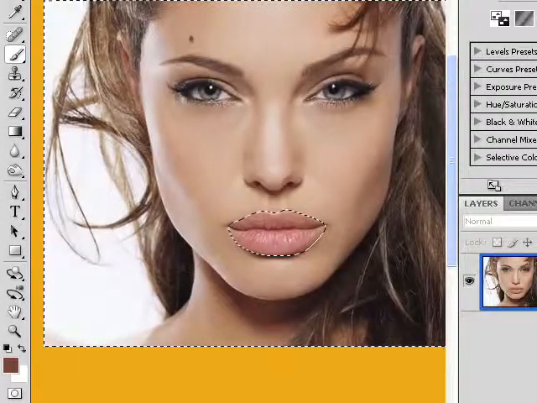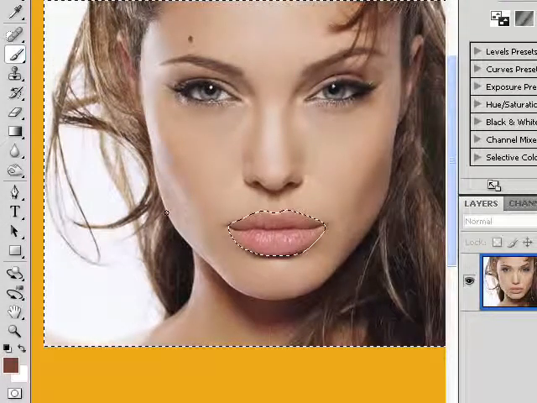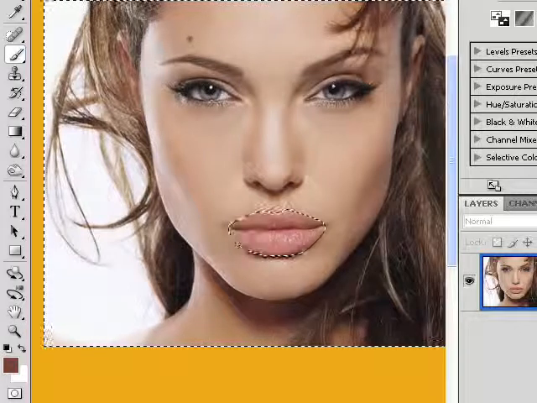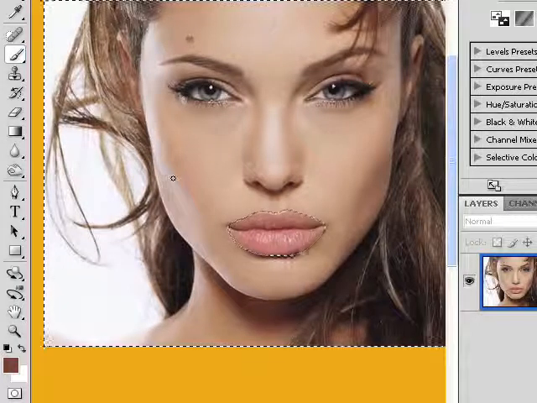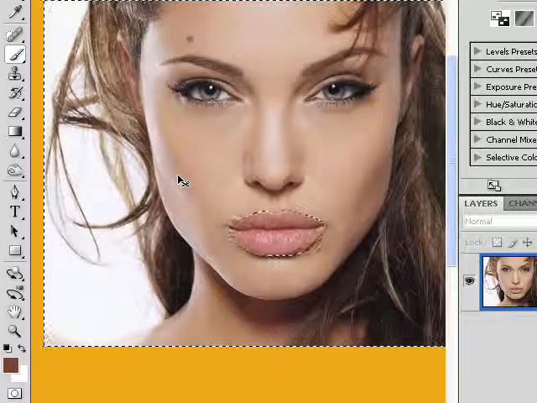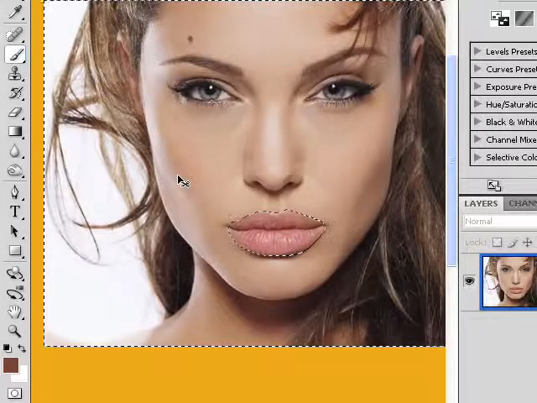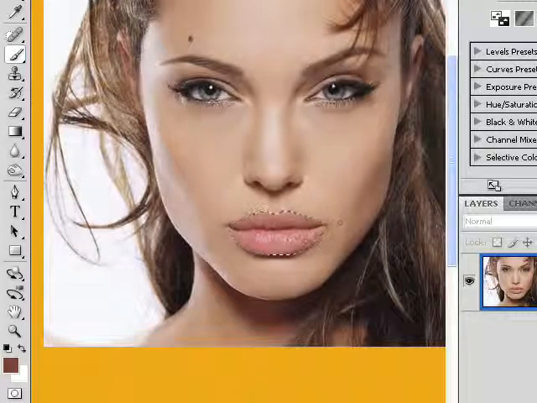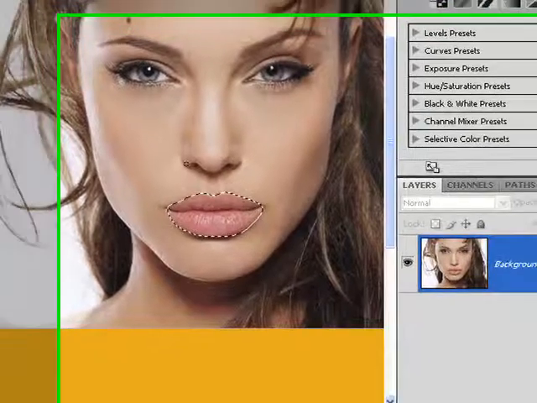Now at present, everything is selected except for the lips. You can see the running ants going around the whole thing. All you want to do to sort that problem out is hold down Control Shift, or Command Shift on a Mac, and hit the letter I. Now you'll notice that the lips are selected and we can move forward.